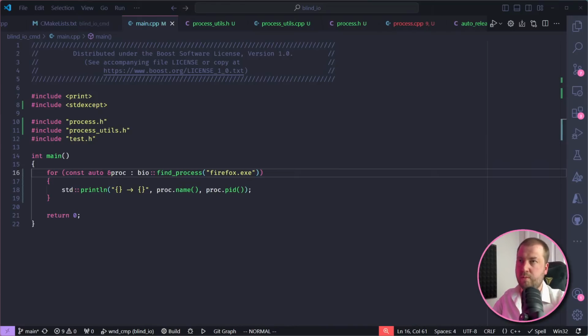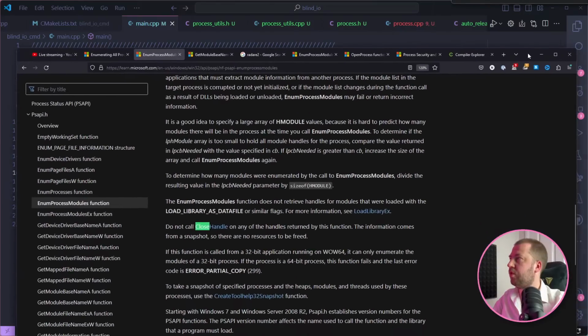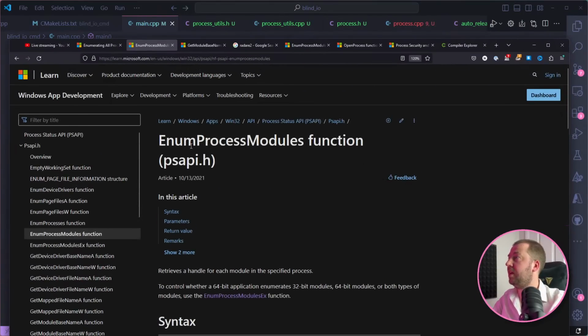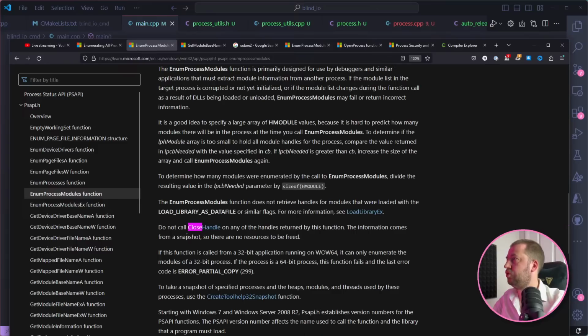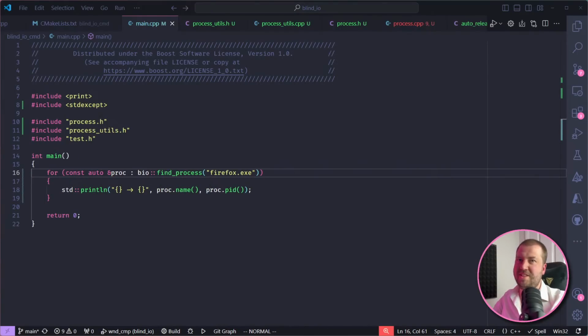Oh no, I'm looking in the wrong place, that's why. EnumProcessModules. There you go, straight from the docs. This is why you read all the docs, by the way. EnumProcessModules was the function that we called. Blah, blah, blah. Do not call CloseHandle on any of the handles returned by this function. The information comes from a snapshot, so there's no resource to be freed. So again, all programming at this level is kind of like this. Sometimes it does one thing, sometimes it does another, and all you've got to go on is the docs.